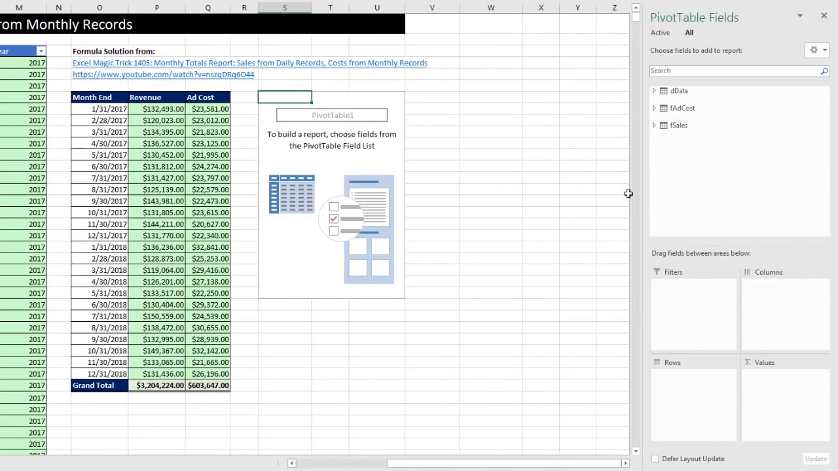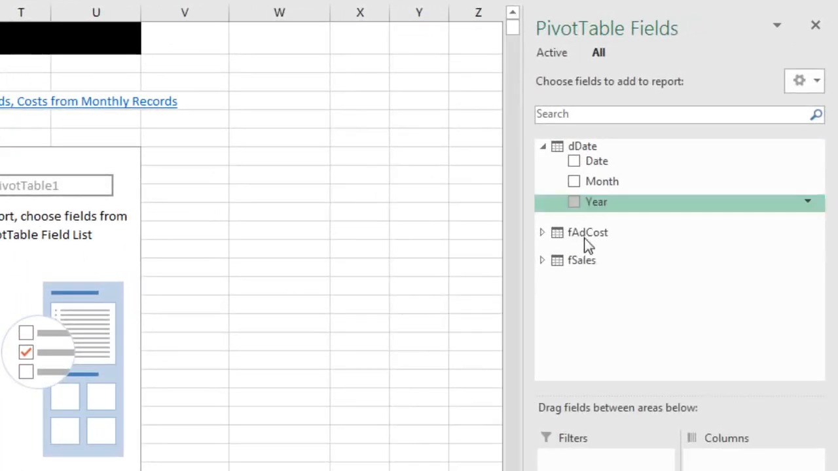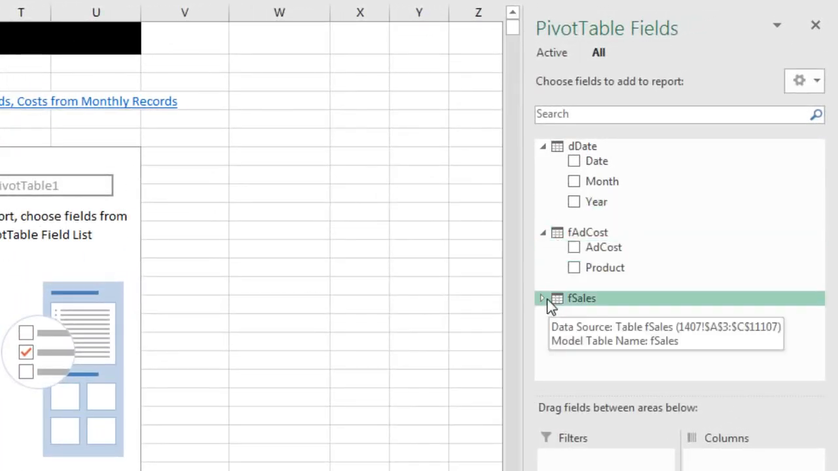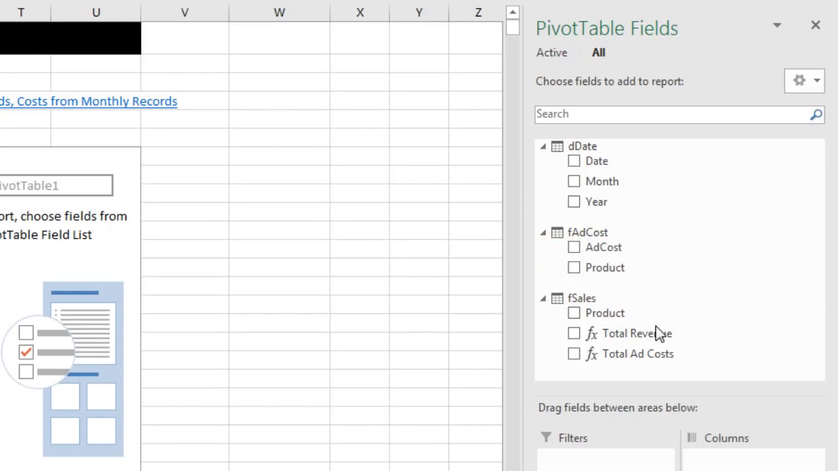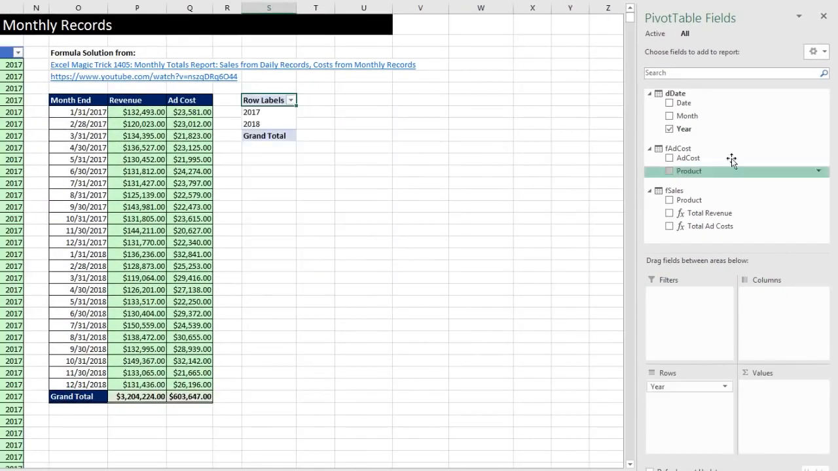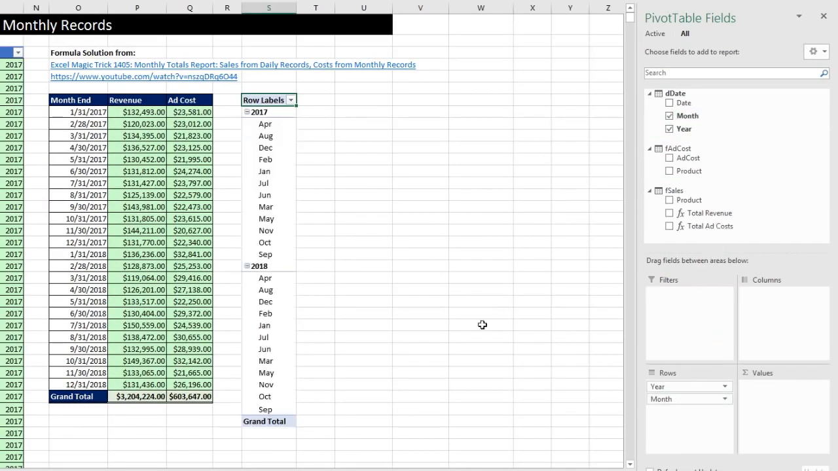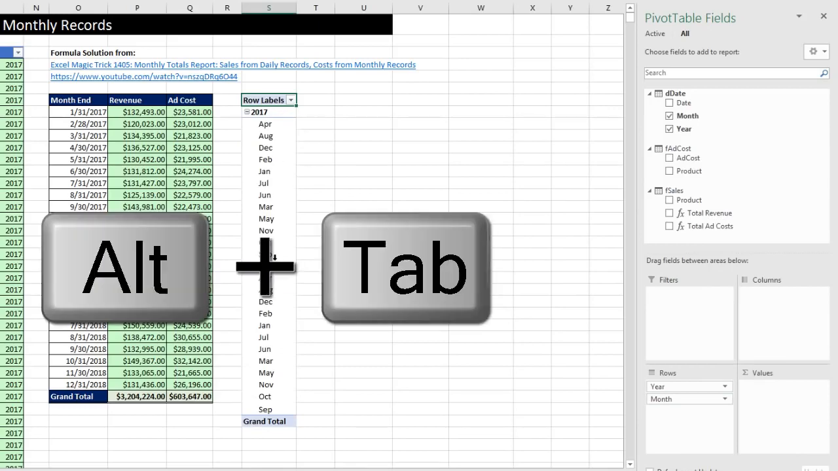I'm going to scroll over and check this out. If we look at each one of our tables, we only have the fields that we want. Now, we want year, so I'm going to drag year down to rows. Then we want month, and we're going to run into trouble here. We're going to drag month down to rows. Uh-oh, it's sorting alphabetically. No problem.